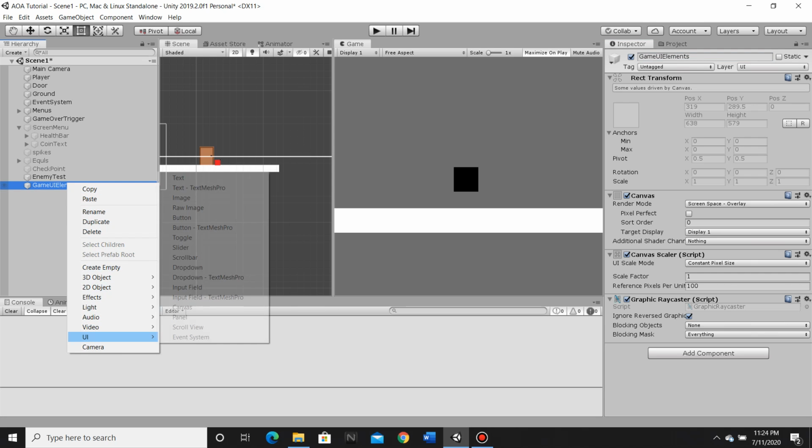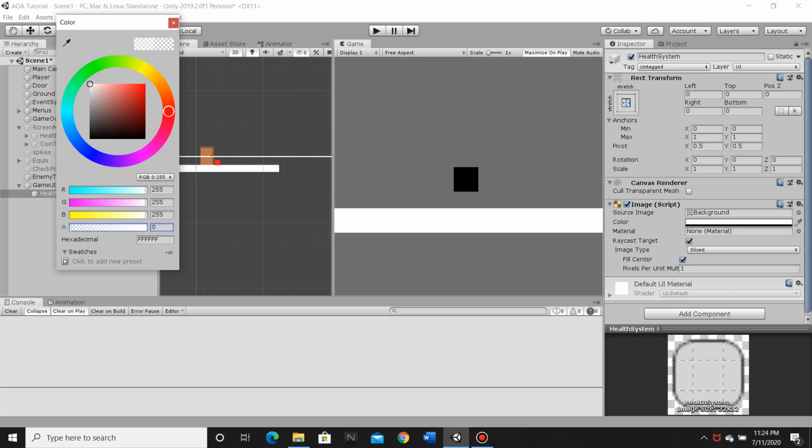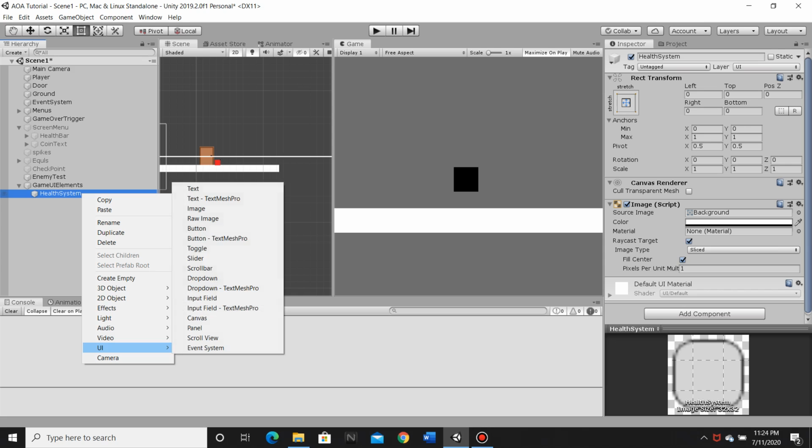Within this canvas, I'm going to create a UI panel. This is where I'm going to store the health. Then I'm going to make this invisible or transparent. Then I'm going to create the health.